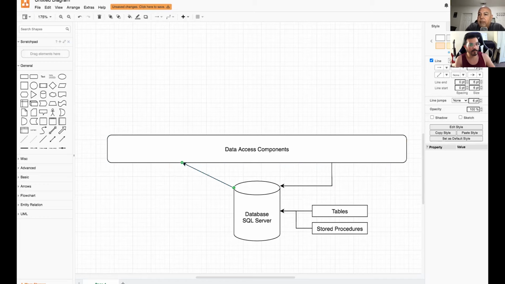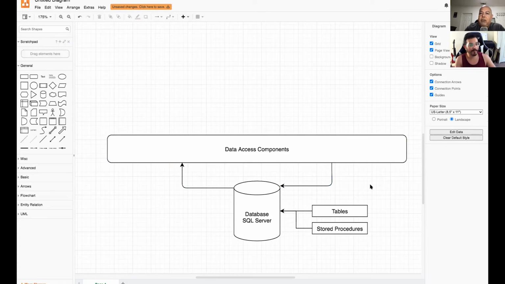Let's see if we can change it here. There we go. Oh, okay. We could do rounded. Yeah, nice. That gives it a more swooping look to it.